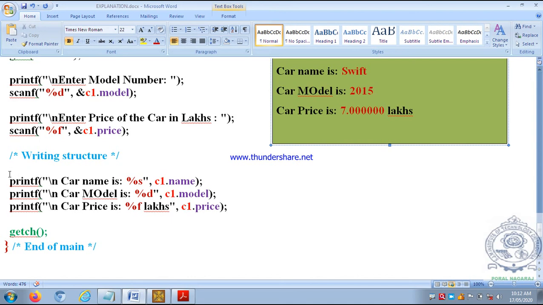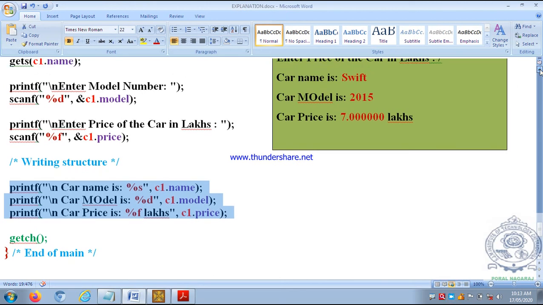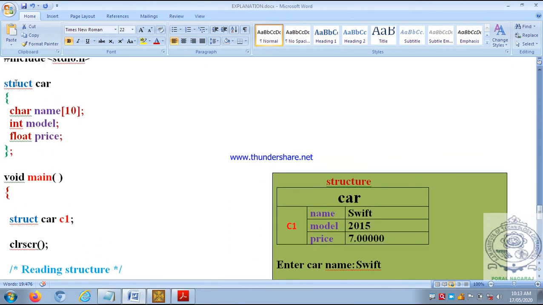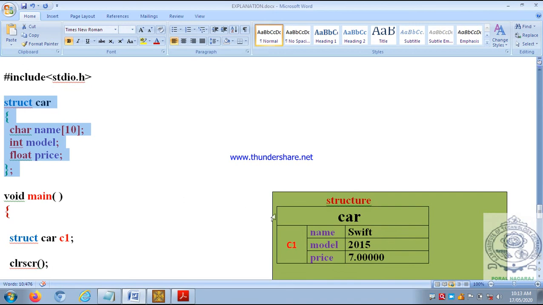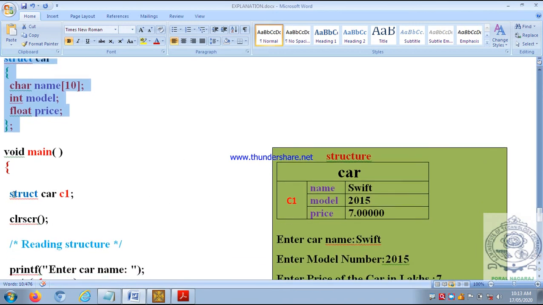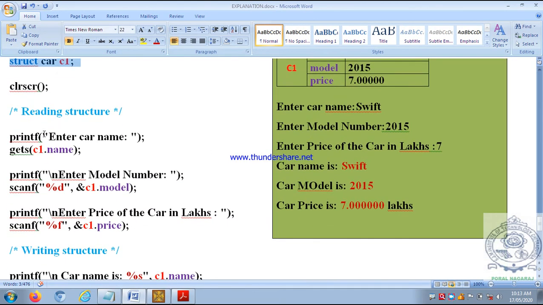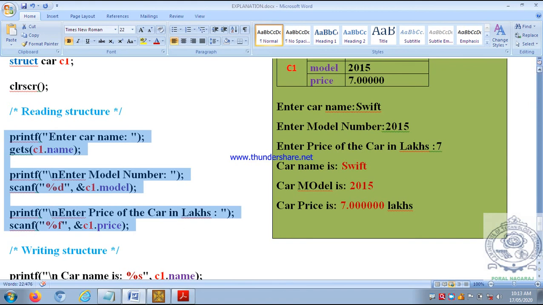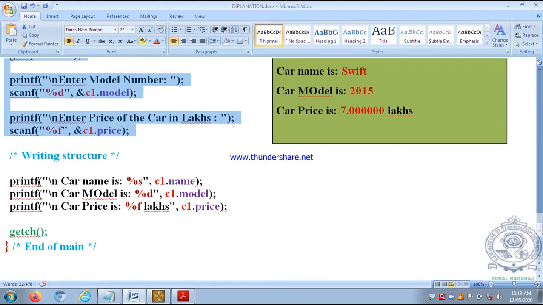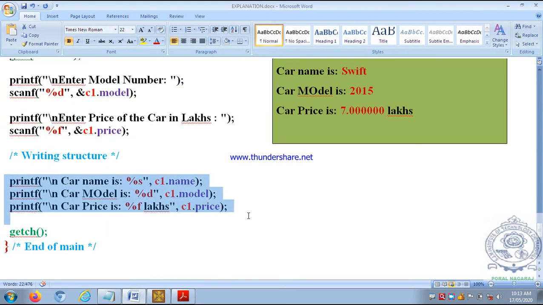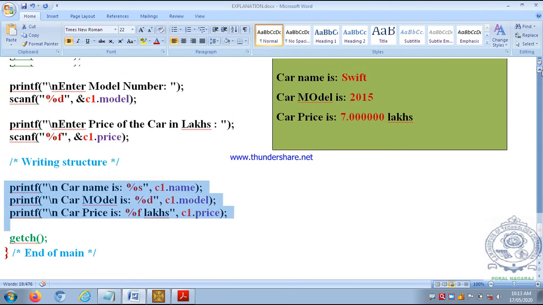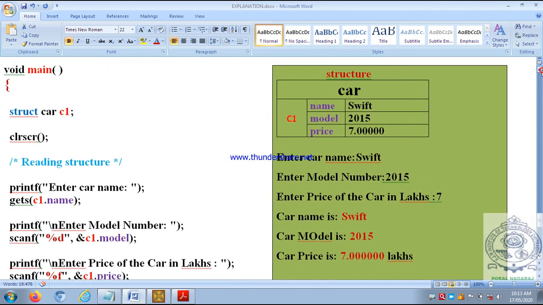Now see, this complete thing is called writing a structure. So what is very important here? First you have to define the structure, immediately after the preprocessor directive and before main. Once you define the structure, you have to declare structure variables. Once you declare structure variables, then you have to read the data into them, that is reading a structure. And once you read the structure, you can bring the values onto the screen. This is called writing a structure. So this will be your input, output and memory tracing of the structure called car.